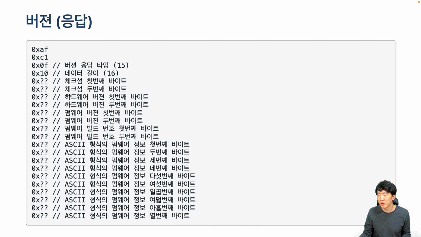You can check this in the checksum, and if there are no issues after verification, the next part is the data section. Looking at the data part, the first 2 bytes represent the hardware version, the next 2 bytes represent the firmware version, and the following 2 bytes represent the firmware build number. Up to this point, you can display the information in a general numerical format. From here on, the firmware information is in ASCII format, so you can simply convert it directly into a string format.